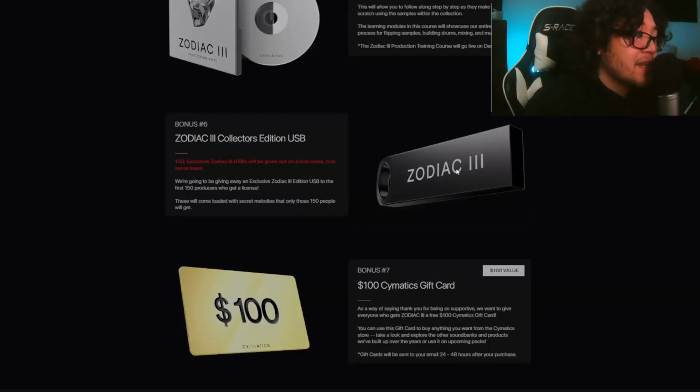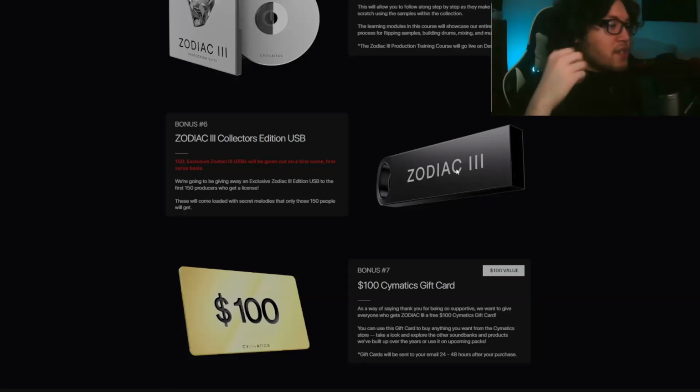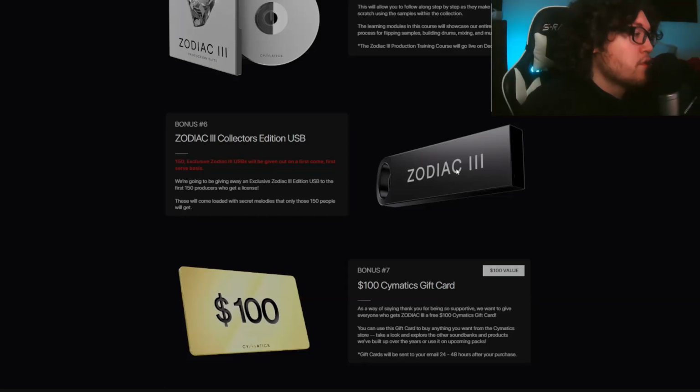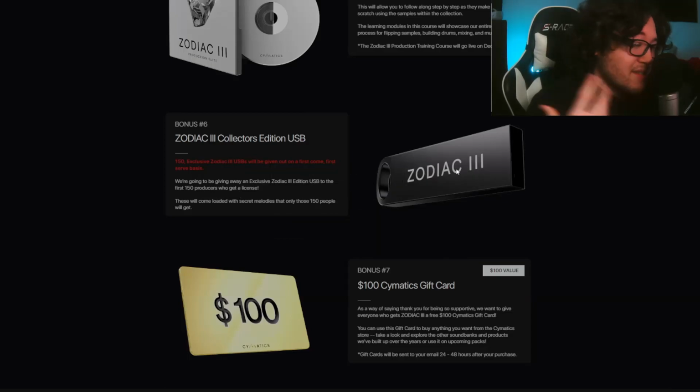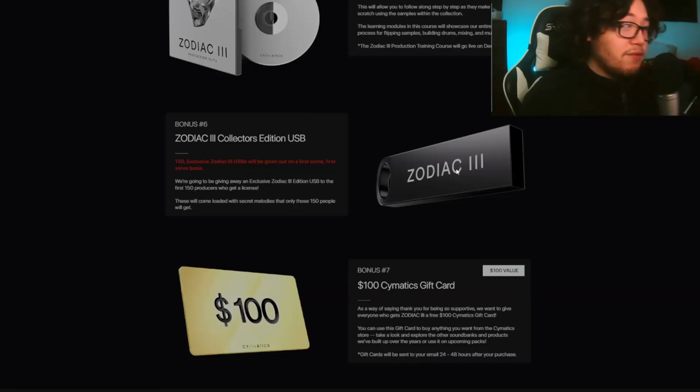Now next up, unless you're one of the first 150 people to buy Zodiac 3 as soon as it came out, you're probably not gonna get this. I mean, I didn't get it. Essentially, the first 150 producers to get this would get an exclusive license with secret melodies and I don't know what other goodies. So I don't have that for you guys yet, but either way, it wouldn't really be fair, because I know most of you wouldn't get it as soon as it came out. But hopefully somebody makes a review.